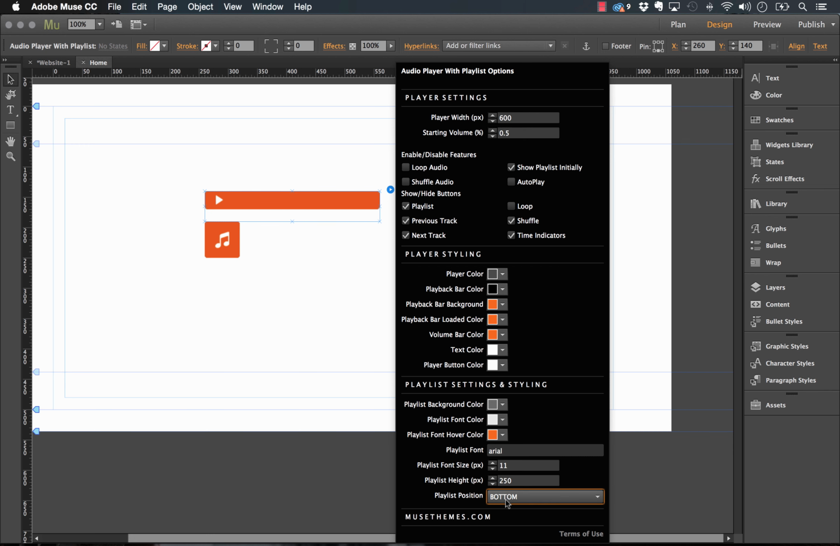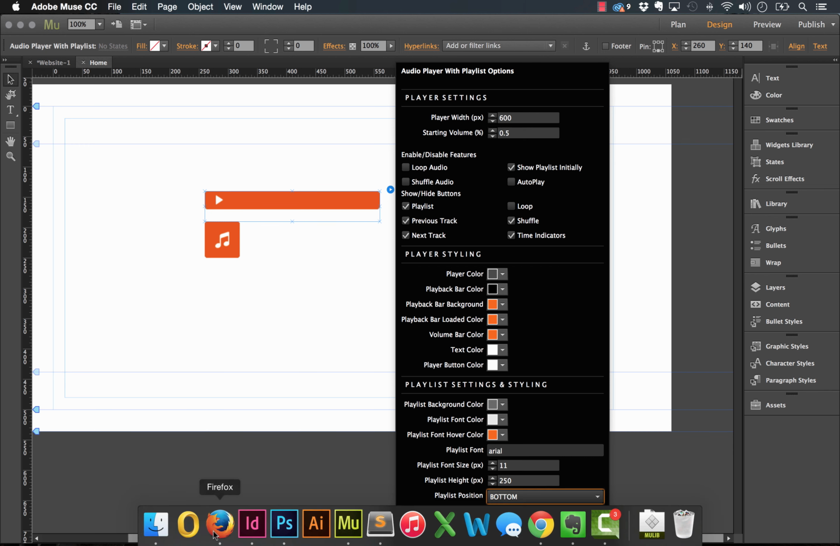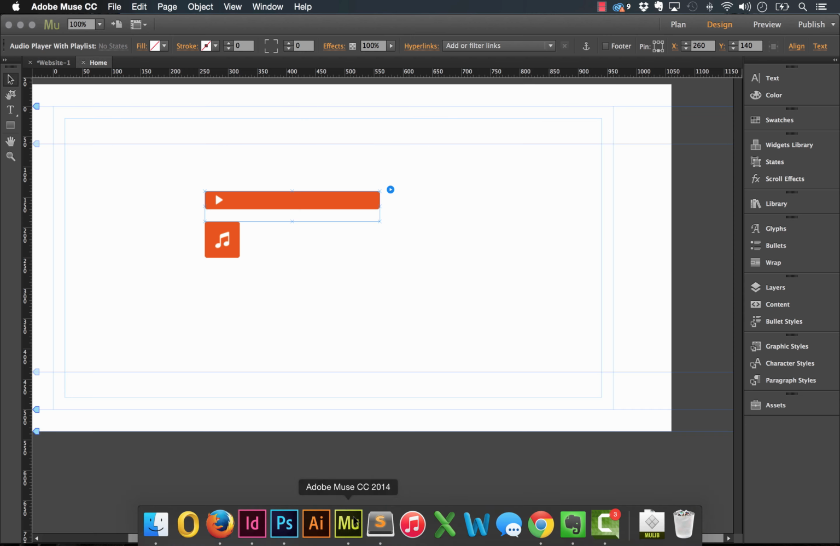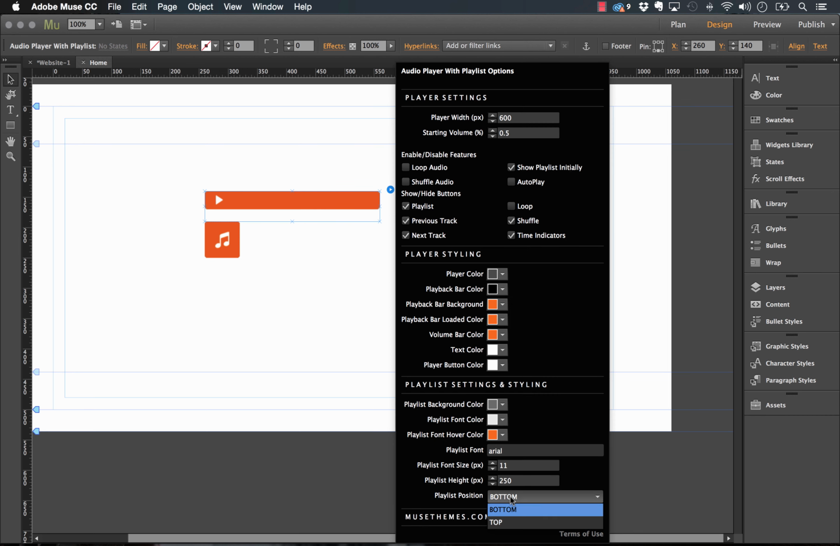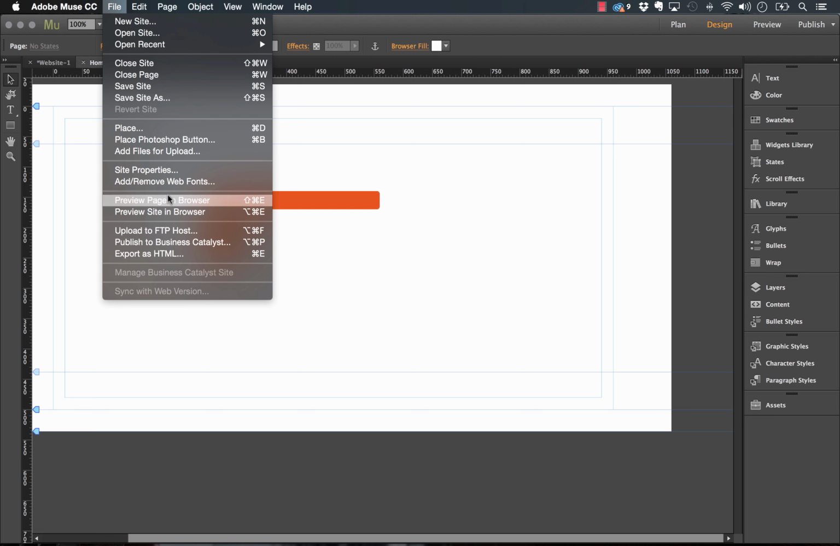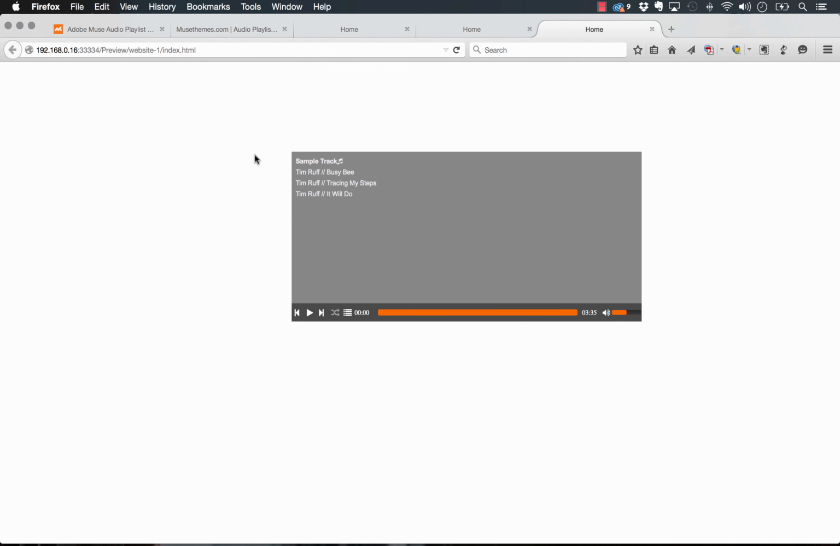And then of course the playlist position. So on our demo that we showed you, on the Tim Ruff site here, we have the playlist obviously positioned above. However, we can have it both ways just by modifying that setting on the widget. So let's set it on top out of curiosity. I'm not sure how good this is going to look, but let's take a look and see. Okay, it actually looks quite nice. So we've got the playlist above.